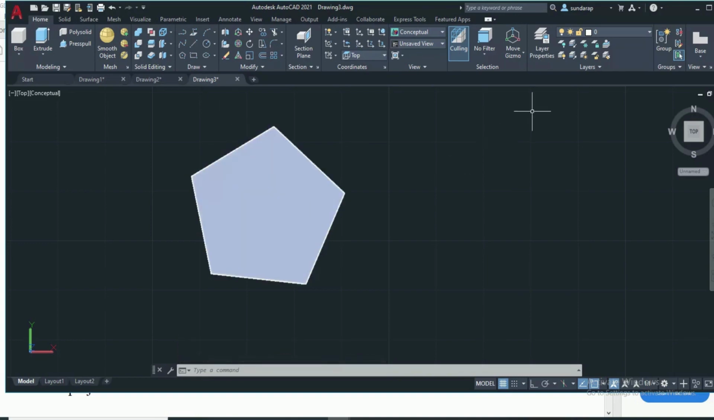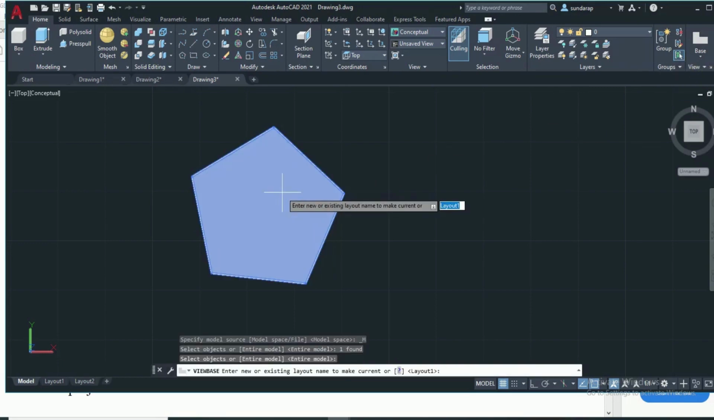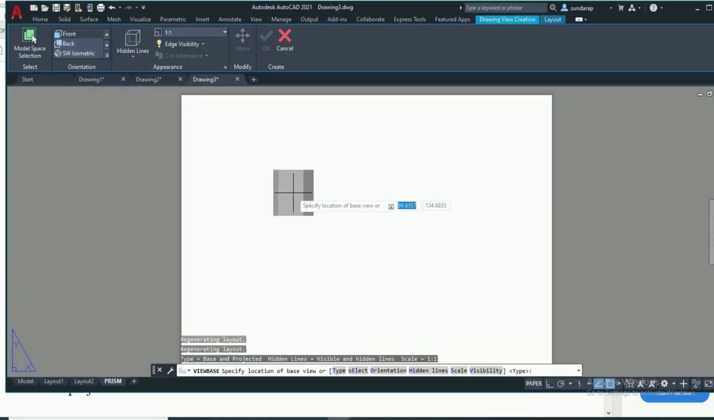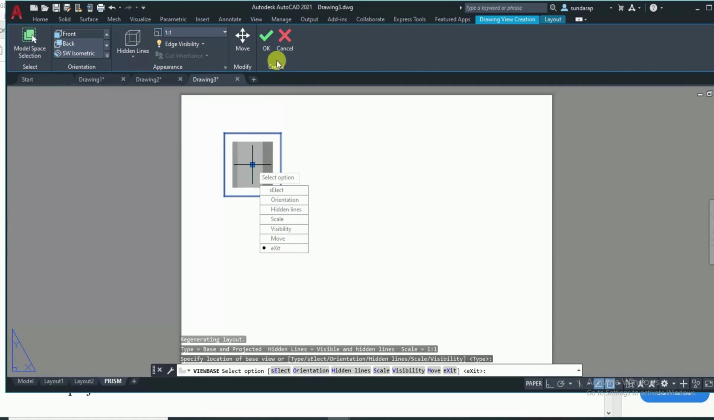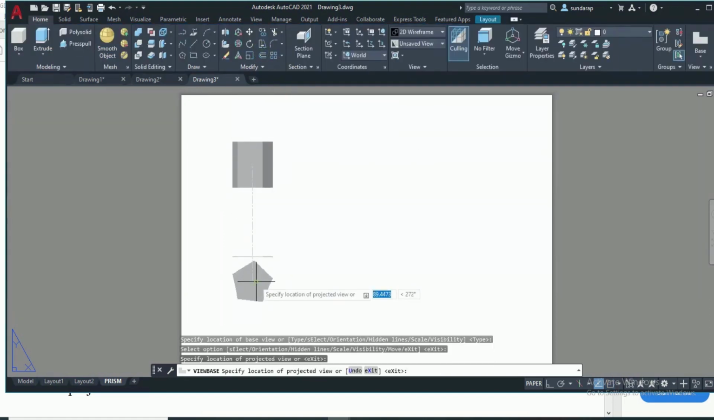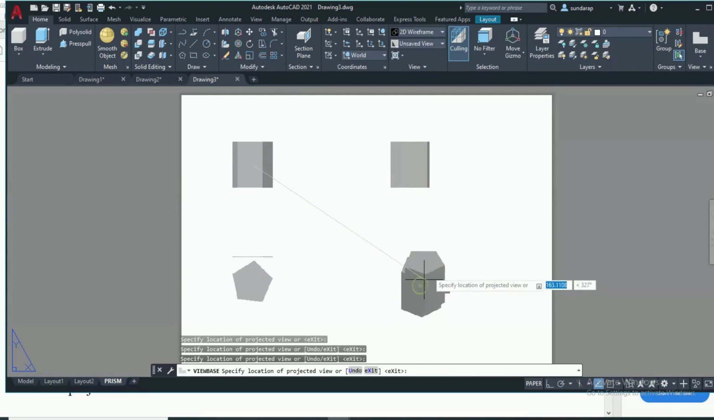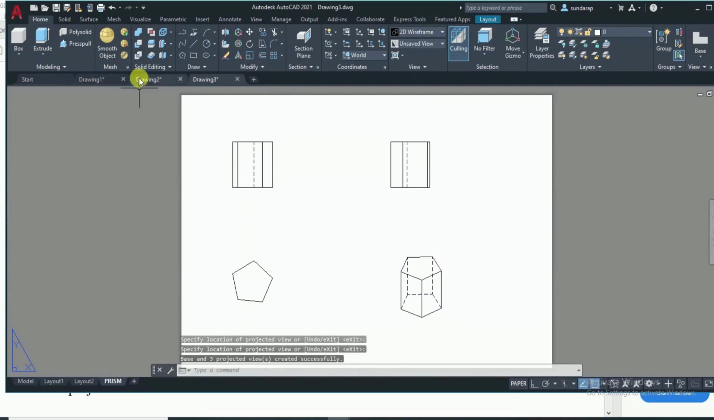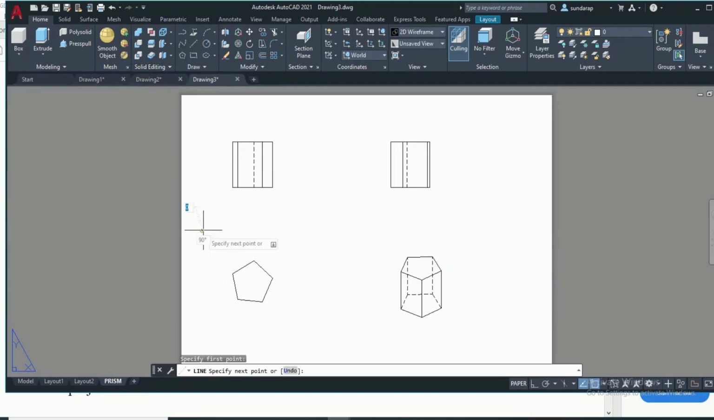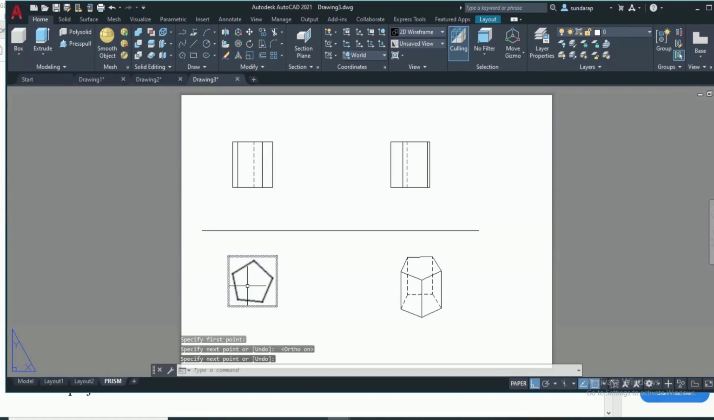Now to draw the projection, select the model space. So this is a prism. We get the front view, then the top view, then the side view, then the isometric. Here you can draw the XY line with the vertical plane and the horizontal plane.